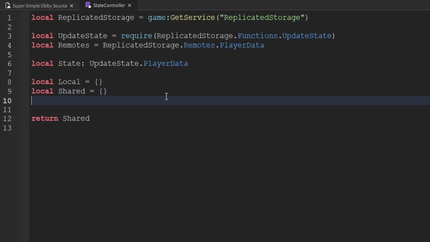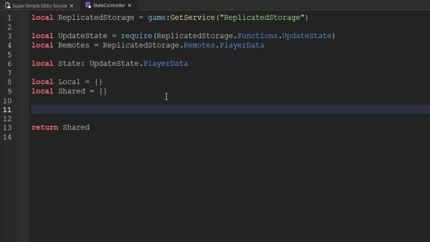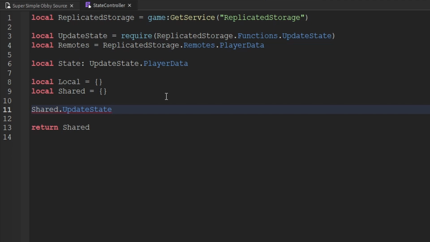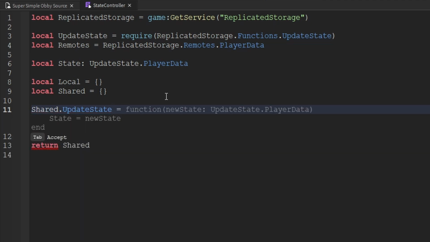Now that we've done that, we're going to go underneath of our shared table, and we're going to create our first shared variable. So we're going to say shared, and this variable is going to be called updateState. And wow, I didn't realize, but Roblox updated Studio with AI, so now I actually have a function suggested to me, but we're not actually going to use that.